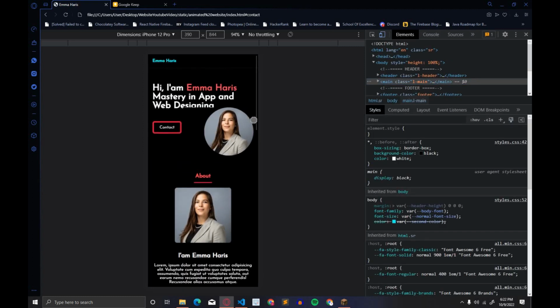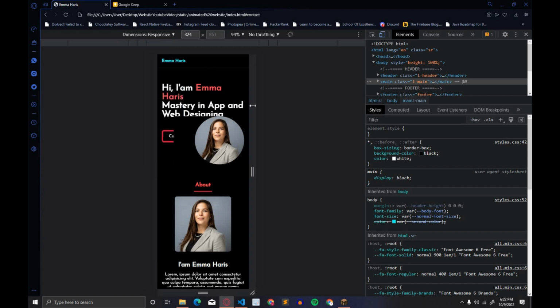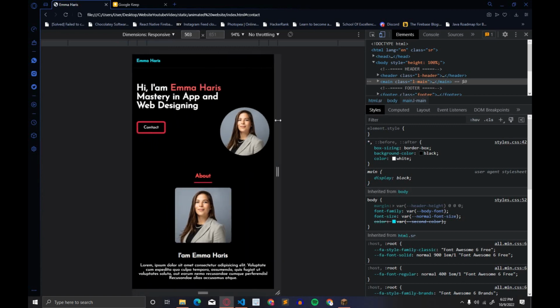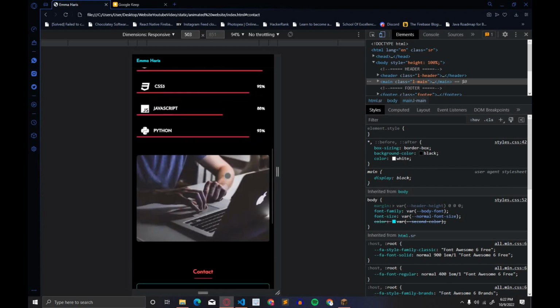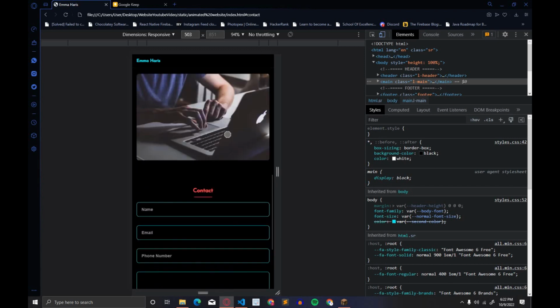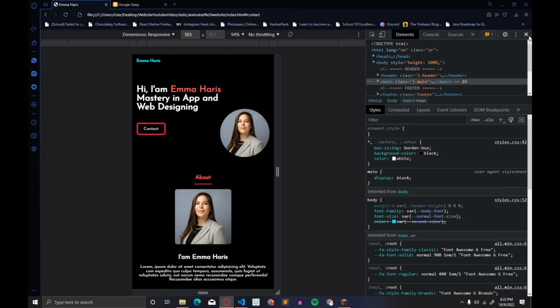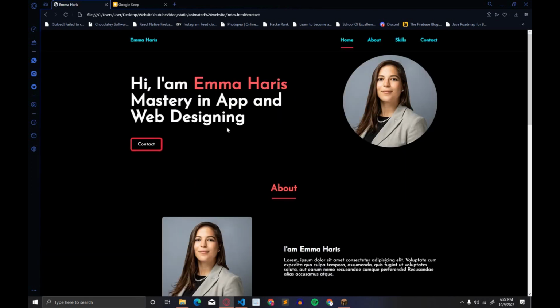So here you can see it's responsive. Let me go to here, and here you can see it's responsive, and here you can see the about, skills, images, the form, and so on. It's responsive. So guys, this is the portfolio that we are going to build.